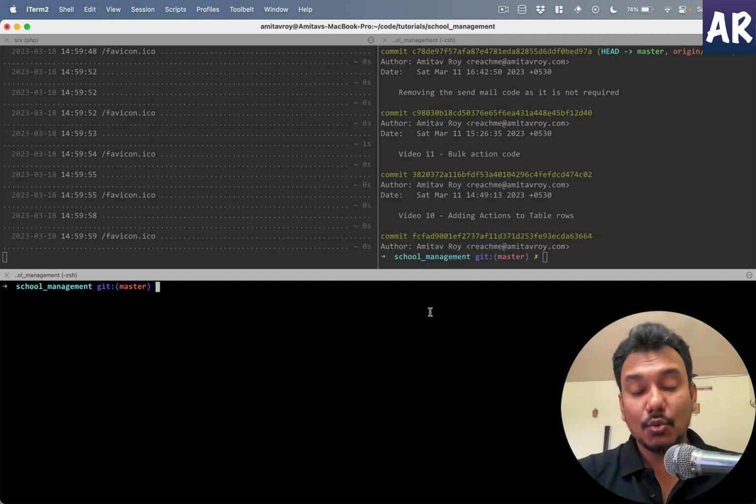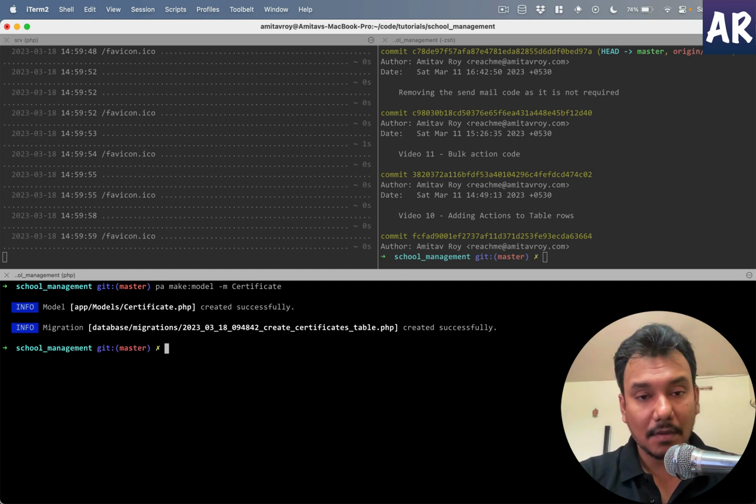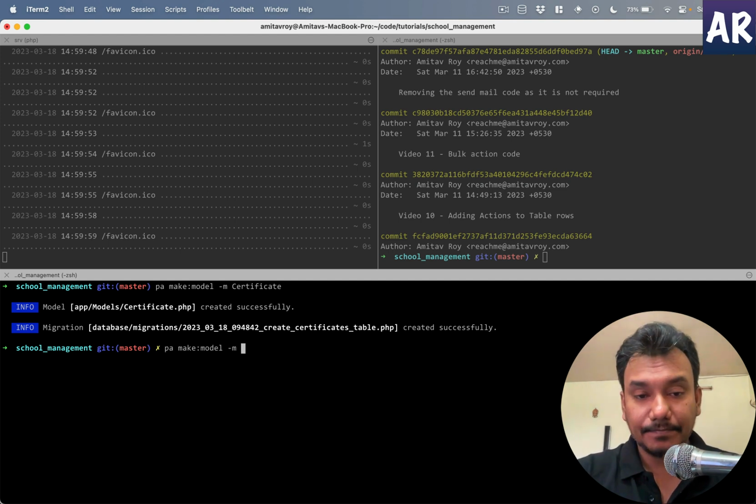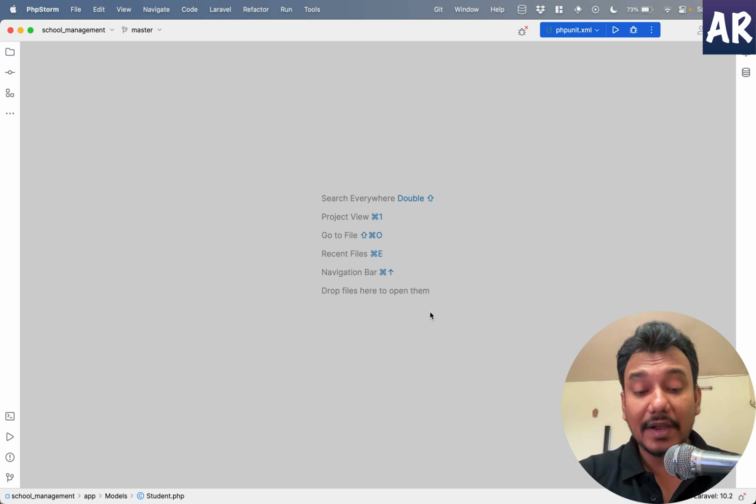So the first thing that I'm gonna do is create a model. I'll need the migration, and I don't need the factory. I'll just create a migration for certificate. Because it is going to be a many-to-many kind of relationship, we will need one more model, which is the pivot kind of model. So we will have certificate student. With these two models created, let's first look at the new migration that we created.